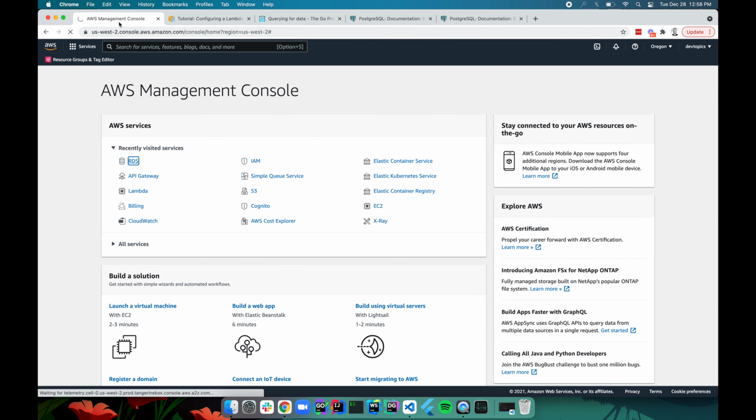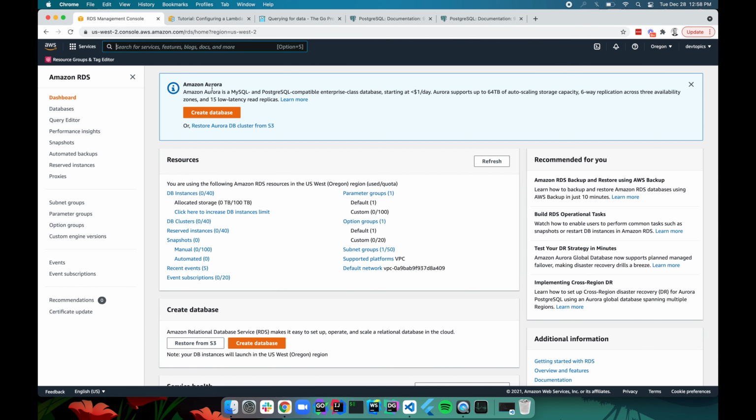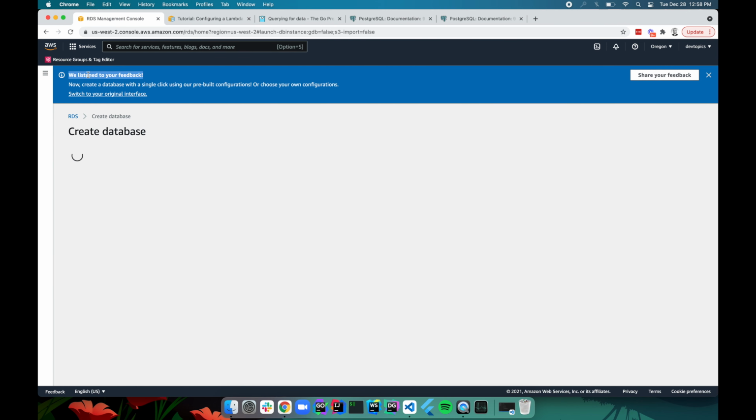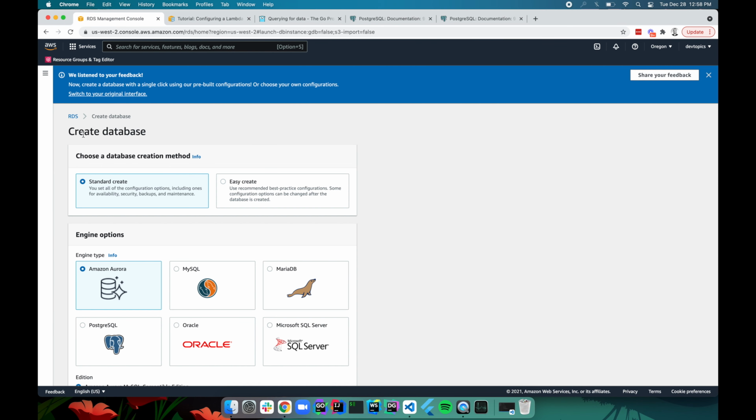So let's go ahead and hop over to RDS here and let's create a new DB. As part of this series, we'll create a database resource. We'll set it up within a VPC so that it's not accessible by the public, and only AWS resources that we give access to it can actually access the database. So we'll click create database here.